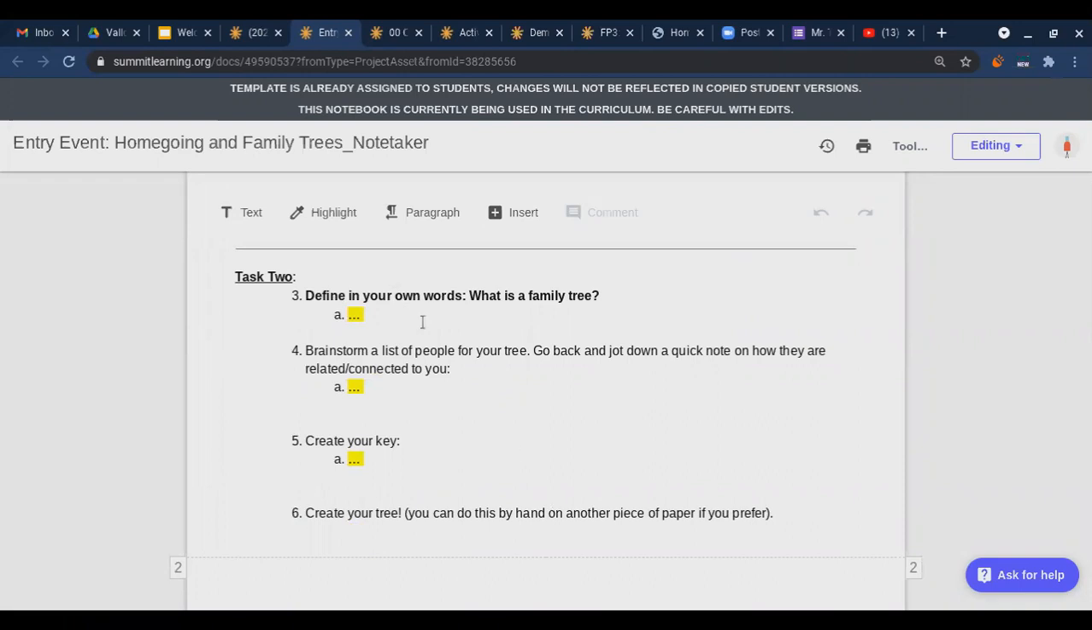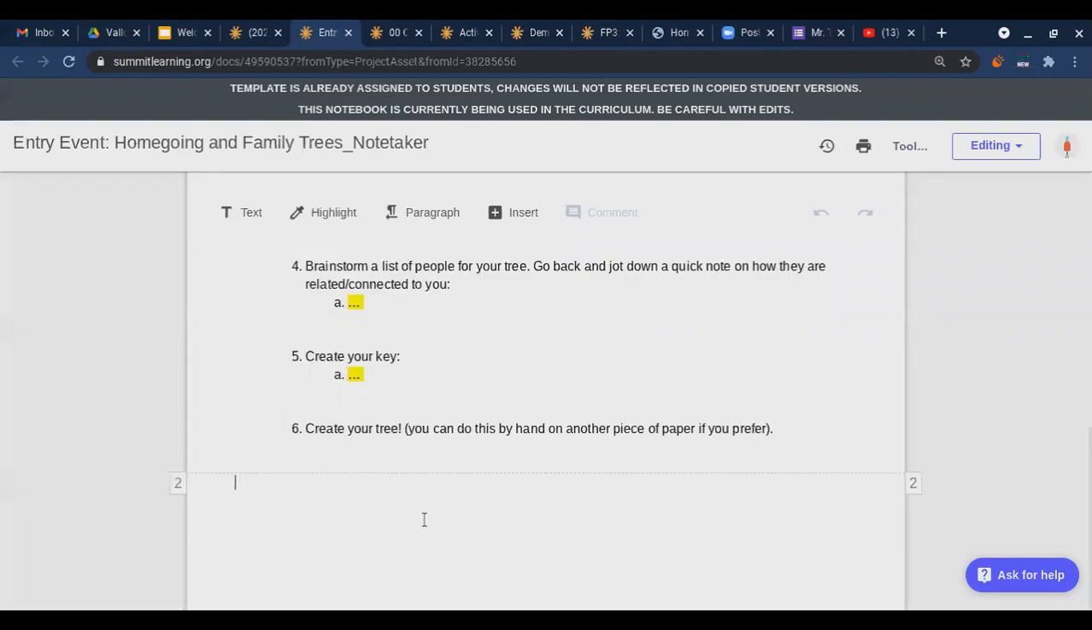So define in your own words what is a family tree. Brainstorm the people you would include, right? Create a key. A key is just you telling me how to read it, meaning like, okay, if it's a blue name, it means it's on my dad's side. If it's a red name, it means it's on my mom's side. If it's a dotted line, they are brother and sister, or siblings. If it's a straight line, they're married, something like that. And then just create the actual family tree.